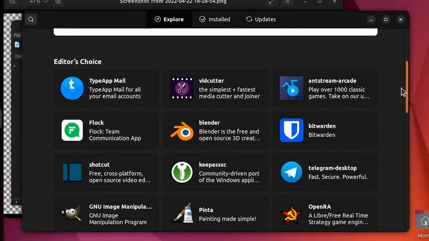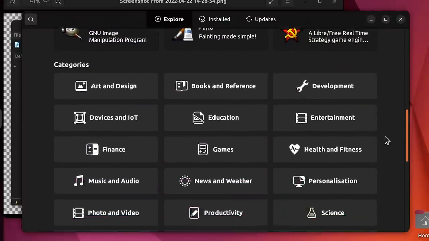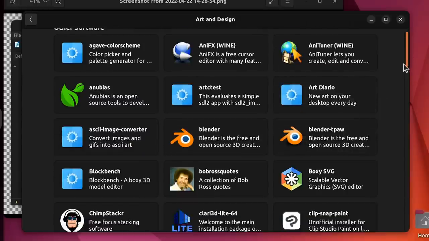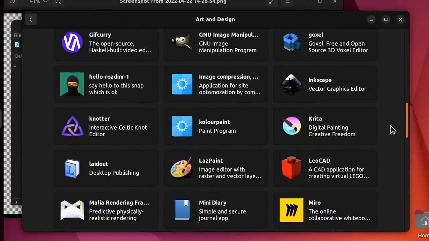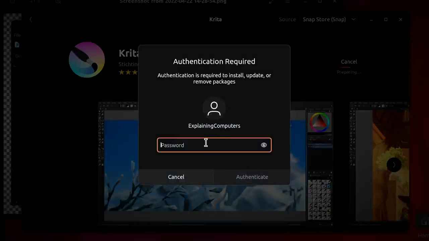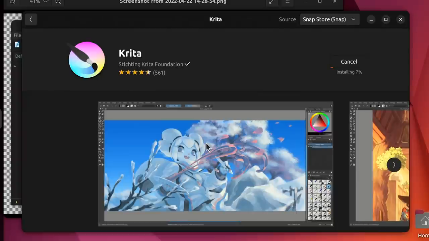editor's picks down here, editor's choice, or we can look inside categories, art and design being obviously a great one to look at. We can install something like Blender, for example, if we wanted to. So it's very easy here to install new pieces of software. And I think what I'm going to do is to install Krita by way of example, a great painting application. All we have to do is to click on Install and enter our password. There we go. And it'll install the application.